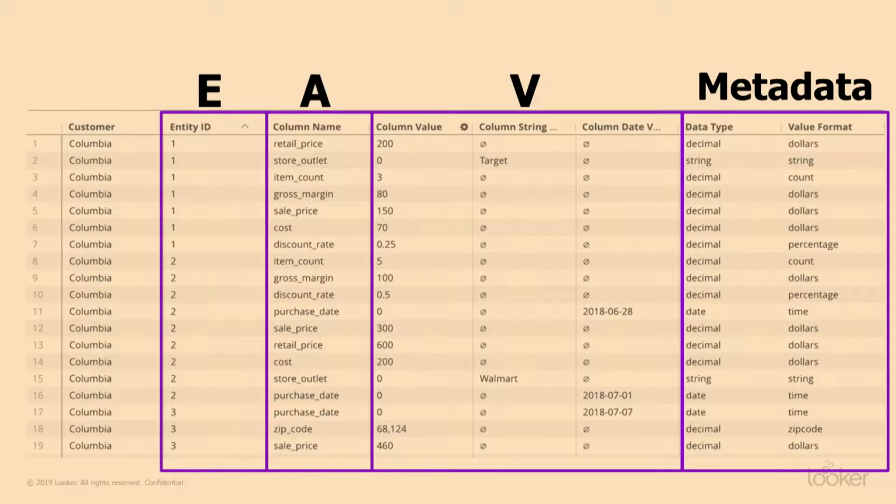Now, this is an example of what EAV might look like. So we have, for Acme Corps, this might be our entity, the attribute for the column name, and then the value. And then what I want you to pay attention to here is the metadata. So the metadata, the data type with decimal, string, what type of thing is it, with the value format, we can use that metadata to inform our generation of LookML.